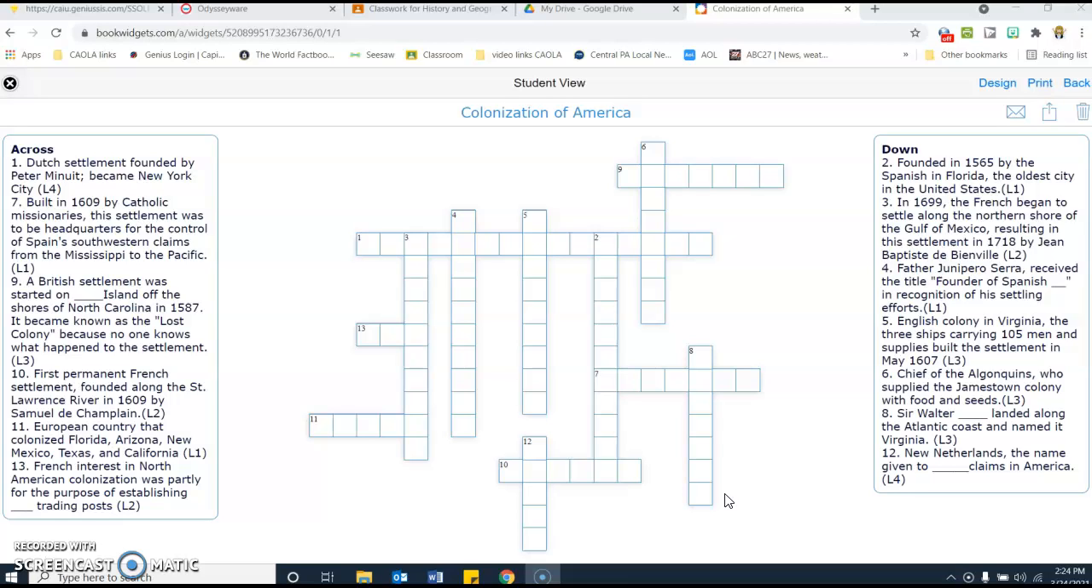Wanted to do something a little different for your project this week. Wanted to do two things. One, review a little bit about the settlements the Europeans made in North America. Many of them became cities that we still have today. And also look at the interaction between some of the early colonists and the Native American people.